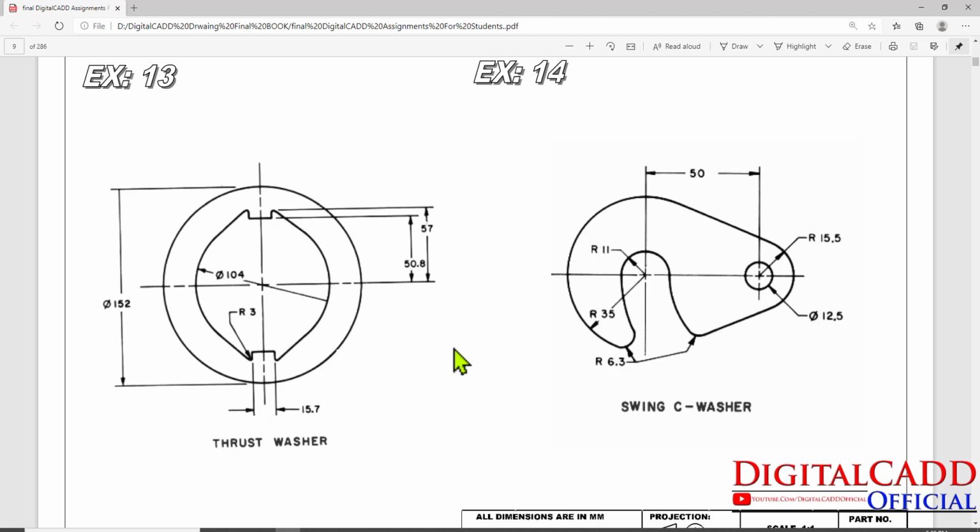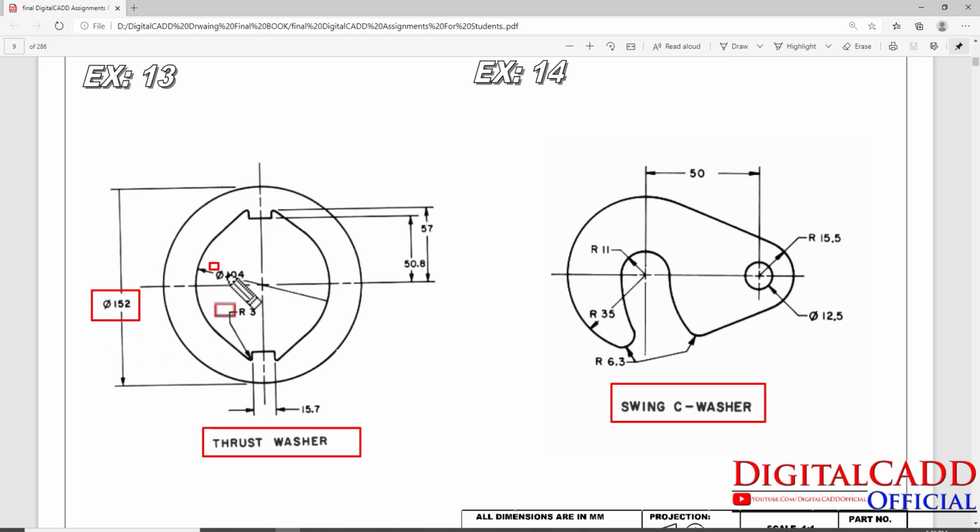So we have two small mechanical drawings, that is the thrust pad, you can see here, and the swing seat washer. Let's create these two objects in this lecture. First of all, we have to create two circles of diameter 152 and 104.